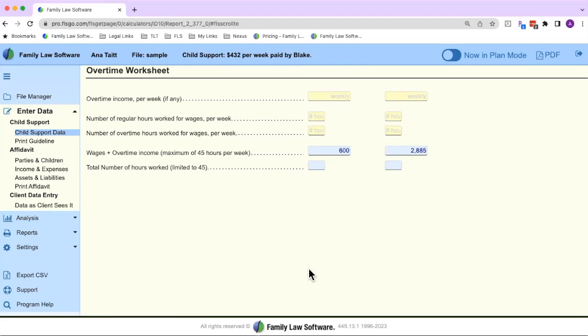So we said overtime income weekly. So let's say she's making $100 extra a week in overtime. We said that her normal hours were 40. Number of overtime hours worked, we'll just say like 10. And so you put in the information and family law software knows to do the calculation. And we also know that you guys max out at the 45 hours. So they could be working 60 hours a week, but we're going to cap it at that 45.